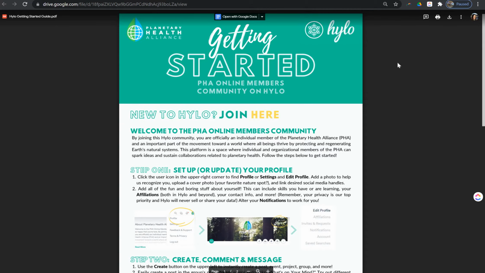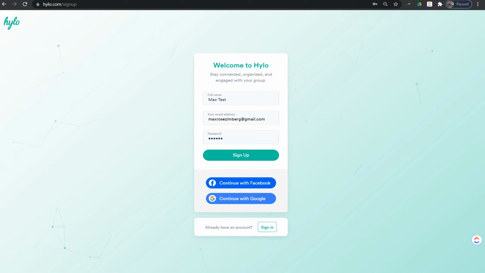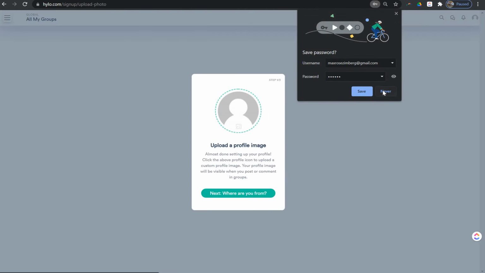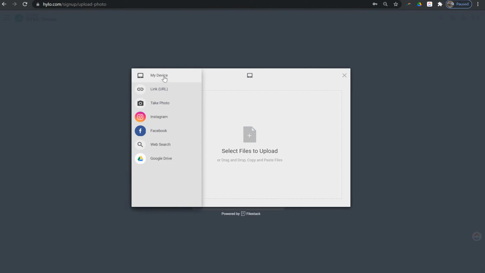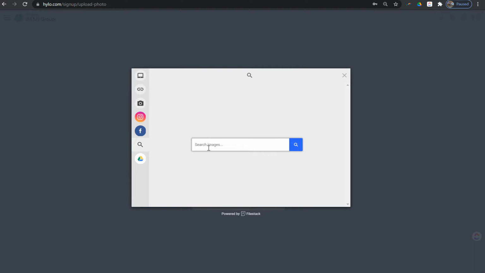Step 1, we want to set up or update your profile. Navigating to Hylo here, if you already have an account, you can just enter your name and email under Sign In. Otherwise, you'll sign up by entering a new email. You'll start by uploading a profile image. You can use things from your device, from Instagram, Facebook, or you can even search the web directly within Hylo.